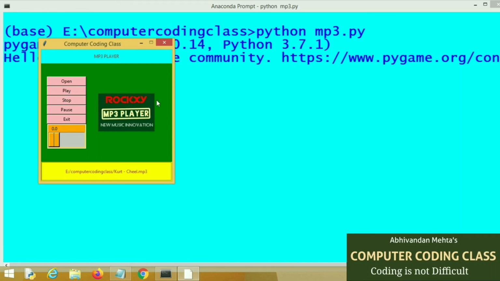Now replay. This is the logo of our player. Now volume control. We can set the volume. We can change the volume, increase or decrease. We are not setting our system volume. We are only setting our present player volume. Keep in mind this point.